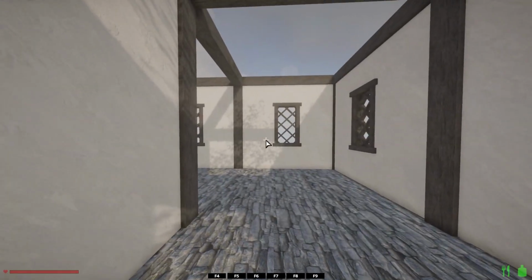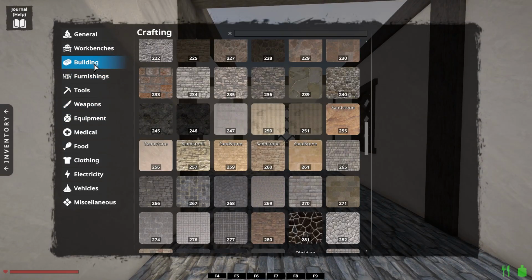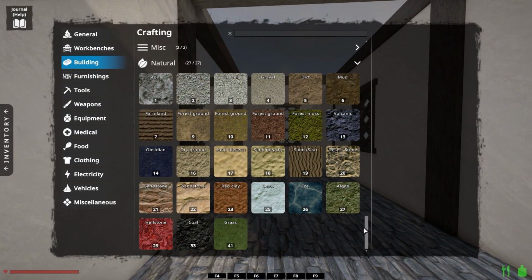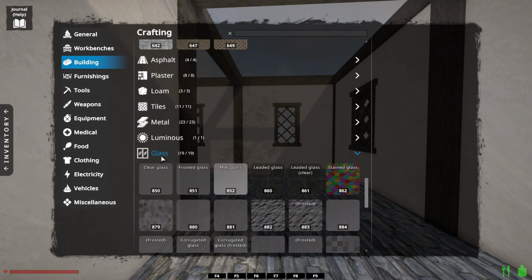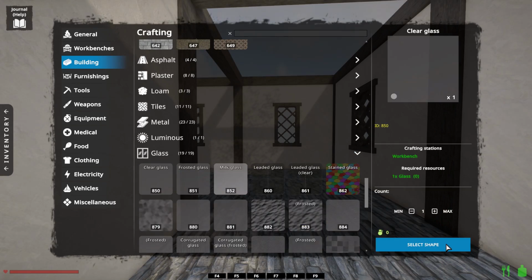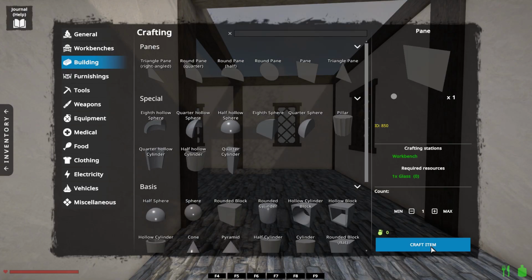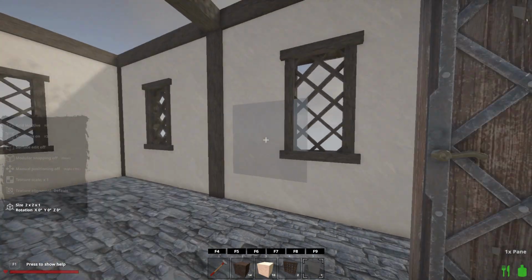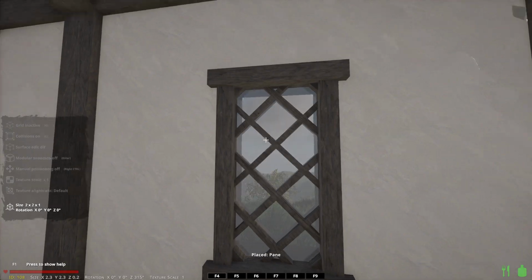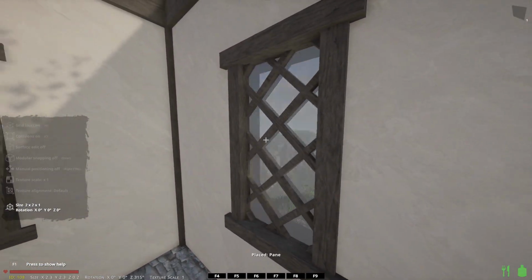So there you have it with all your window frame lattices. And now we're going to go to glass and get some window panes. I like to use clear glass because it's easy to see through. Square pane, since we used a square lattice window frame, and just pop those in.